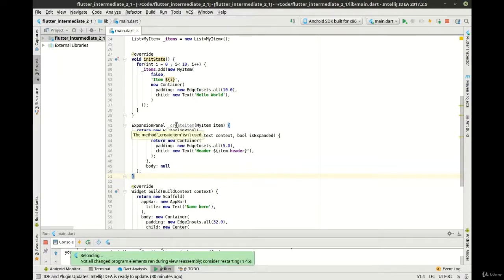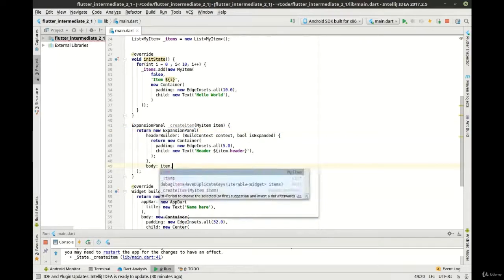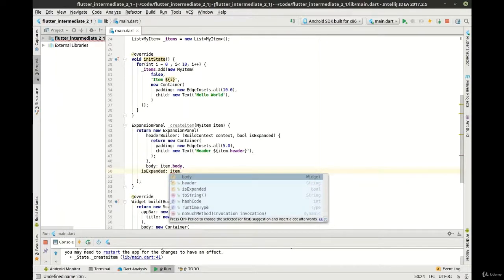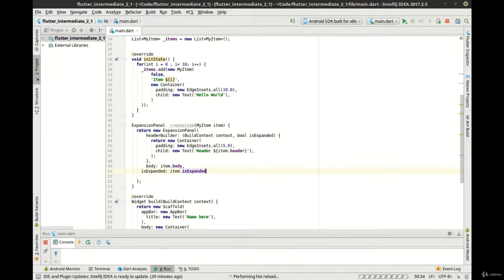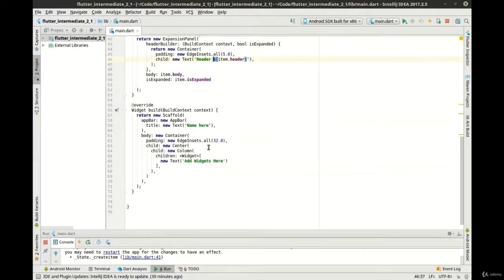So really all this does is it takes my item and wraps it around an expansion panel and then returns it. So for our body, we want the actual item body, and let's go in here. And then we're just going to return those. So we've got our header builder, our body, and isExpanded. Now comes the fun part. We're going to actually build this thing out.